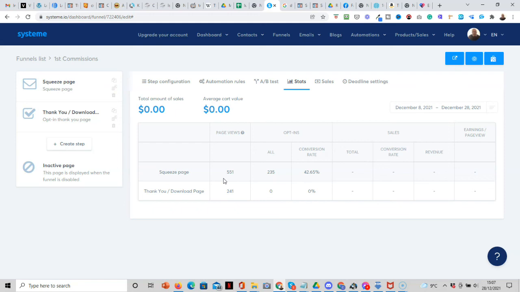And I got 235 opt-ins, but I know 3 of those were tests, two by the solo ad supplier and 1 of my own. So I'm going to go for 232. So 232 over, and I'll drop these figures below, over 525. So 44% opt-in. So that says that style of opt-in page gives you a good level of opt-ins.